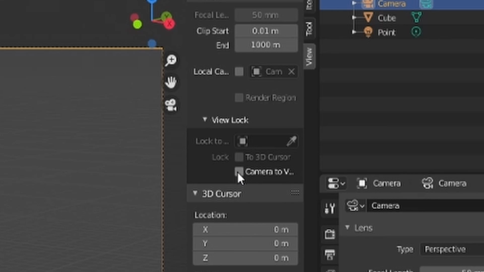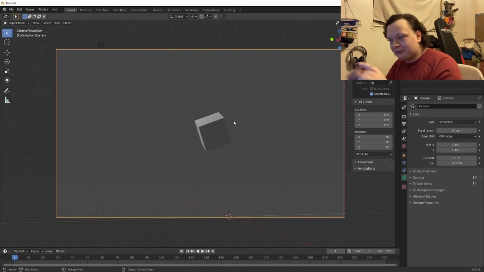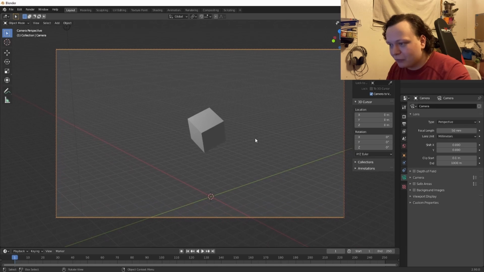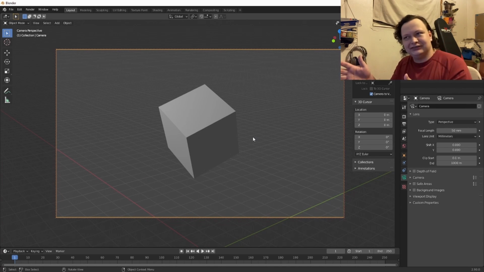Camera to view. I click that, boom! If I'm in the camera view, the camera will move to my view. So I can literally position this however I want. Get the perfect position.